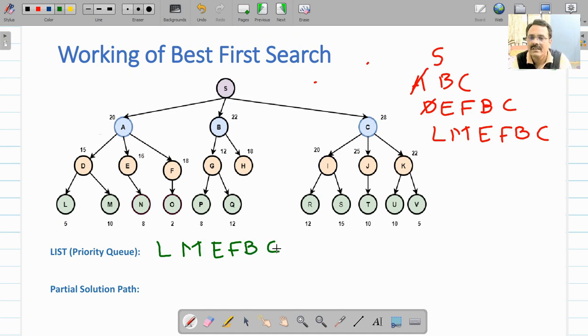Then what is the partial solution path? We have seen that you started with S, then visited A, then D and then L. The goal is somewhere down. So far the solution path is S, A, D and L. So the partial solution path is S, A, D and L.